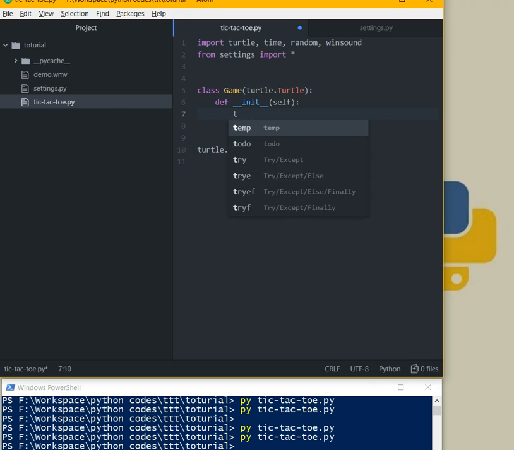So we can call it this way: Turtle.__init__(self). Now we have access to all the Turtle attributes because we kind of inject it into our class. Or we can do it this way: we can say super().__init__(), which is nicer. And then here we can say game equals Game(). Okay, this is our constructor method.